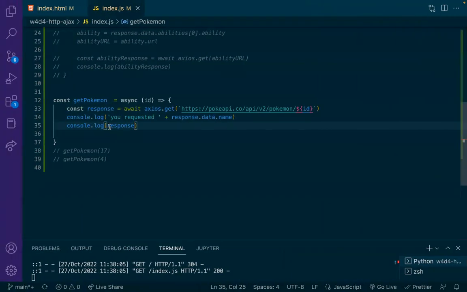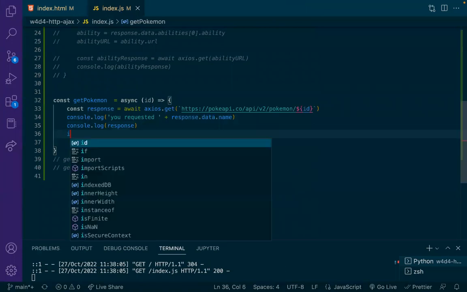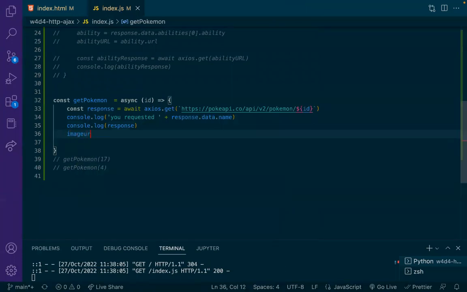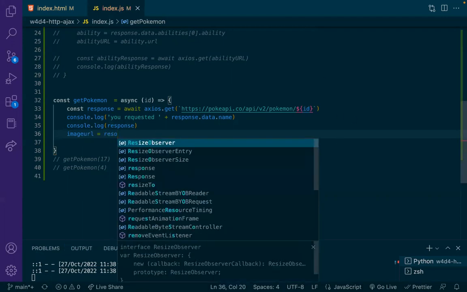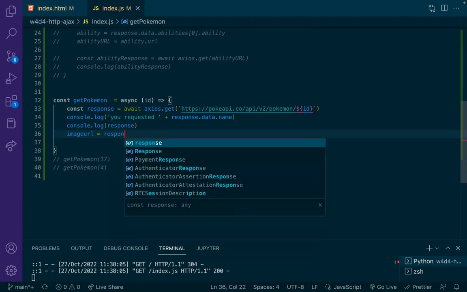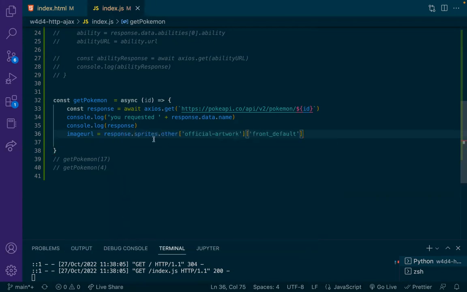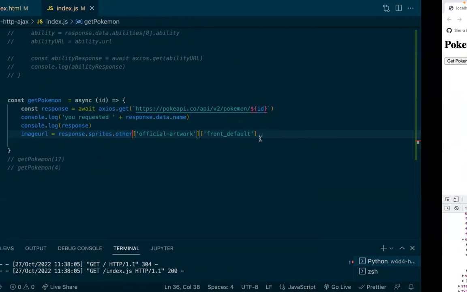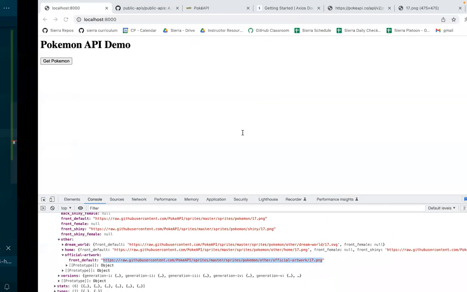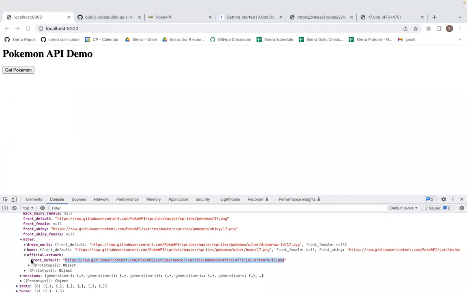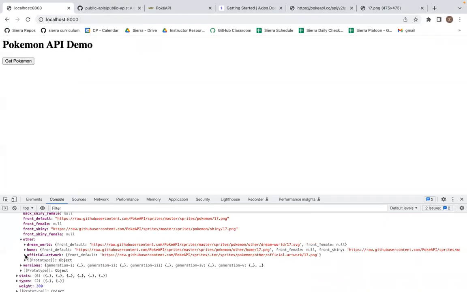Okay, so let's grab our image URL. So image URL equals, I'm gonna grab... so it's gonna be response.sprites.other, and then official artwork. I'm not sure if we need the square brackets. Do we need them? I wasn't doing Axios yesterday.